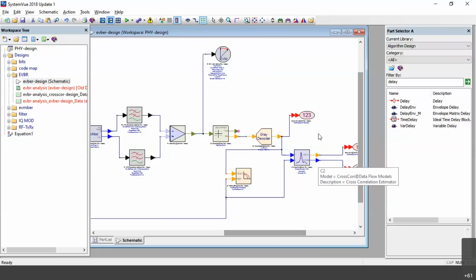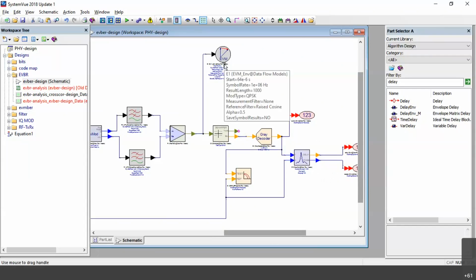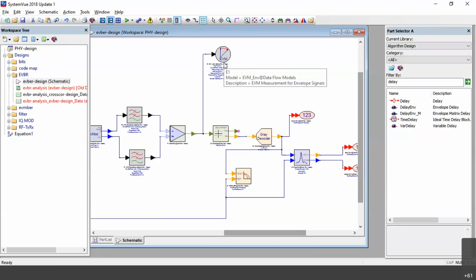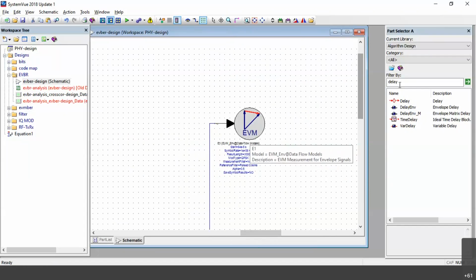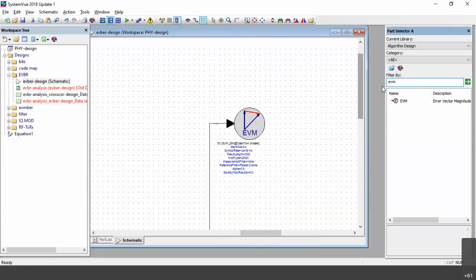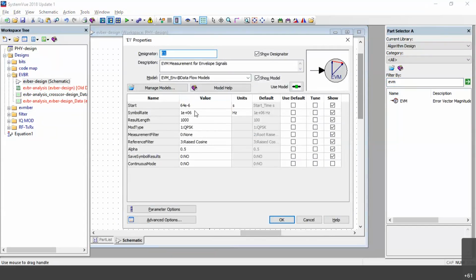Only two terms are to be added here, the first being error vector magnitude. You select here and type error vector magnitude, EVM, or you can type the entire phrase. Then select and place it. Make a note of all those things. If there is any change, double click on the module. Just make a note of all those things.